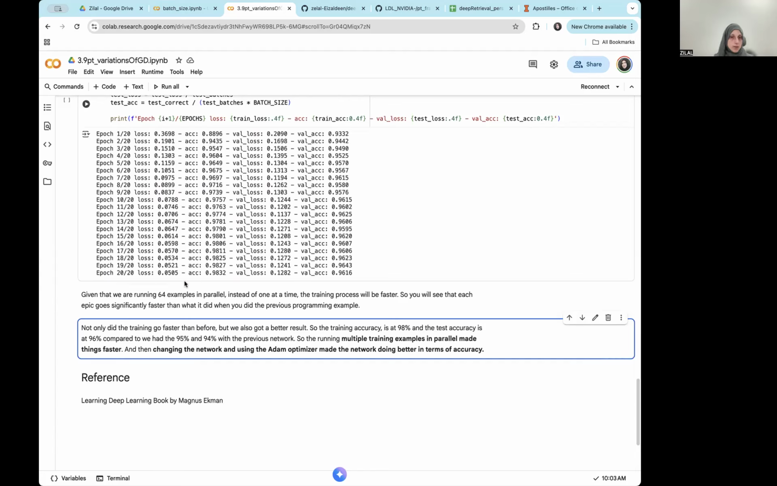So the training accuracy is about 98% and the test accuracy about 96%, compared to what we had previously, 95% and 94% respectively. So running multiple training examples in parallel made things faster, and then changing the network and using Adam optimizer made the network do better in terms of accuracy.